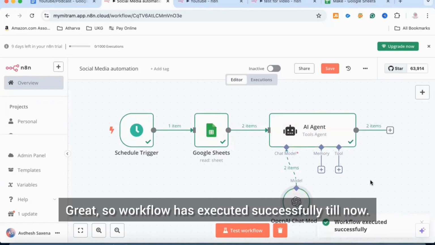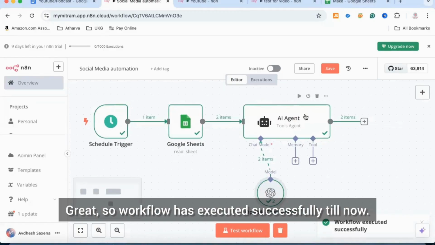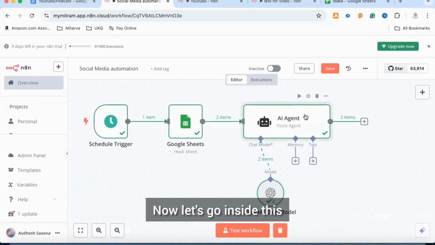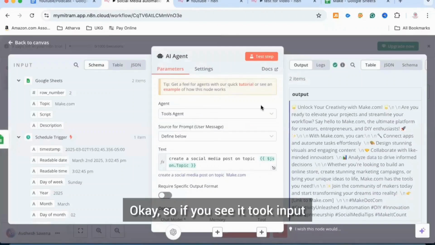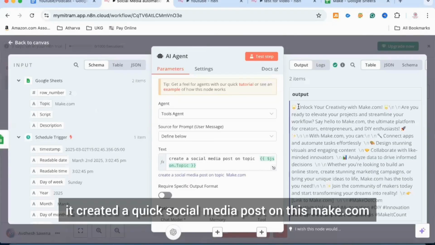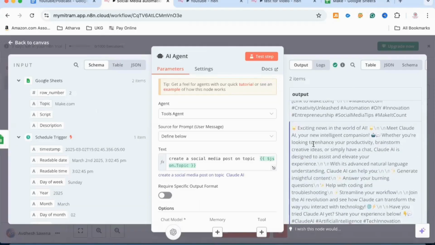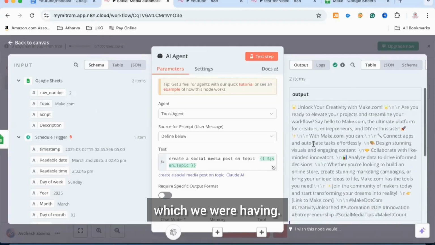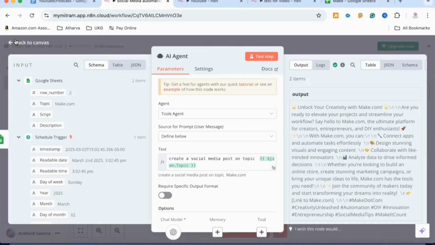Great. So the workflow has executed successfully till now. Now let's go inside this and check it out. Okay. So if you see, it took input from Google Sheet, a topic, and then in output, it created a quick social media post on this make.com and even Claude AI, the second topic which we were having. So far so good. Now what do you want to do?